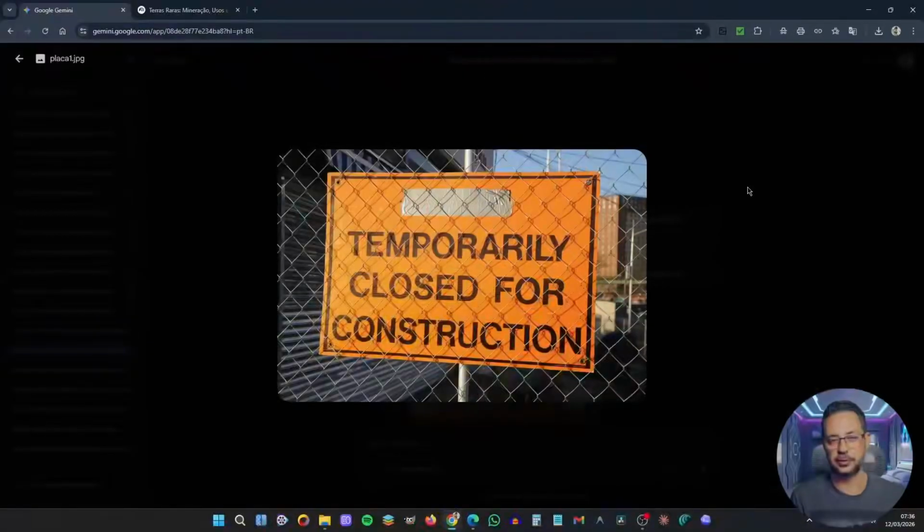Now, does it also work for images that weren't generated by artificial intelligence, like this one here? So, it's a photo I got from Pexels, just a normal one. I have here a sign that's behind a fence, and I'm going to ask the artificial intelligence to change the text that's here, translating it into Portuguese. Let's see if it can do it.